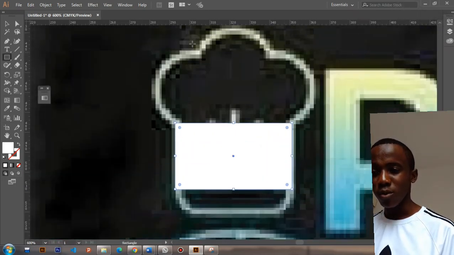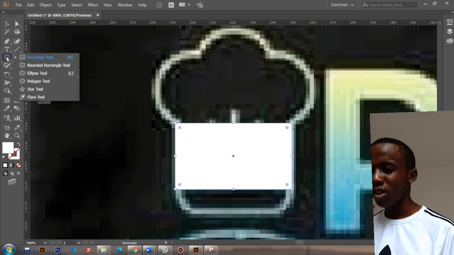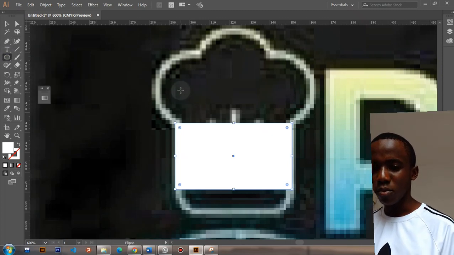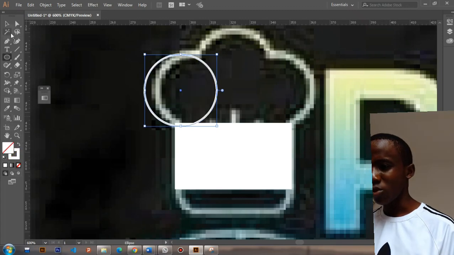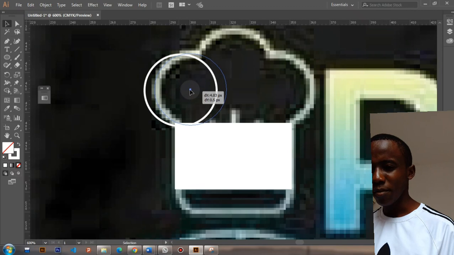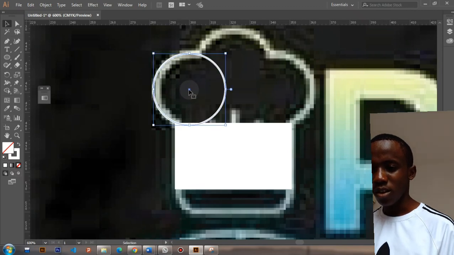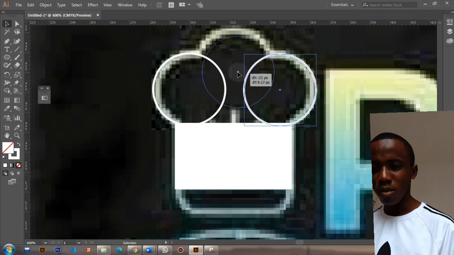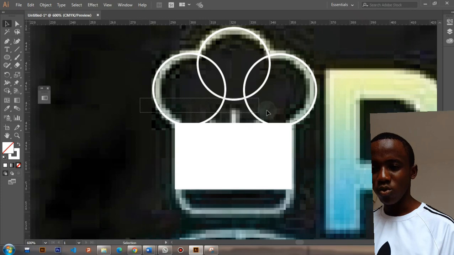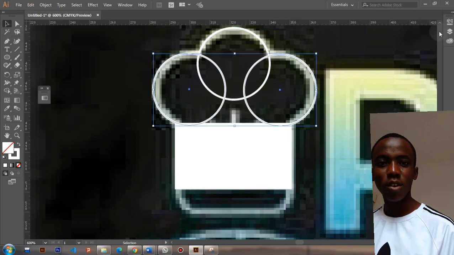Then these are just circles, so I have to bring up some circles and put them on the screen just like this. Then I'm going to send this one to a stroke so that it will be visible. Then I put my first circle here, my second circle here, and my third one here. Then the thing I need to look at is how to align these bottom circles.